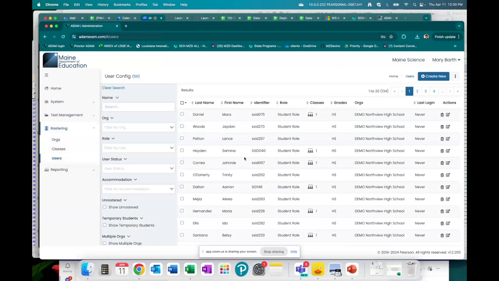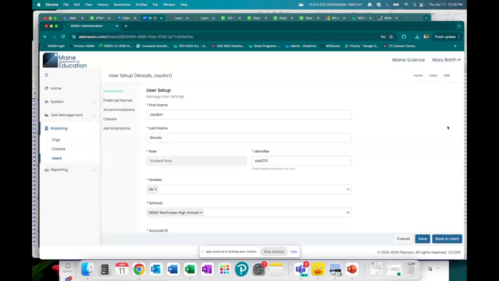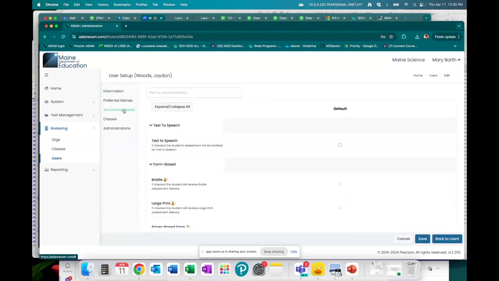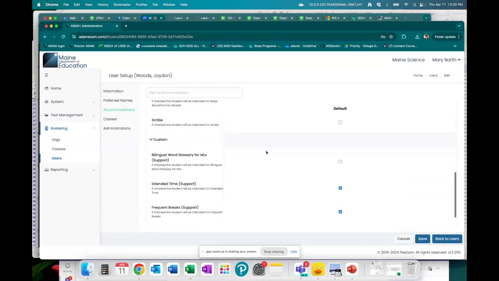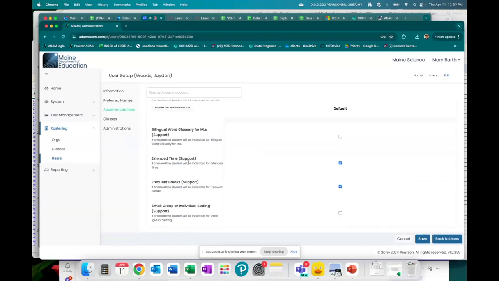And yeah, it was those first two kids. Let's modify Jaden Woods in actions, and then go to accommodations. If we scroll down, we'll see if we have any of those local accommodations set. There they are. Extended time, frequent breaks is turned on.